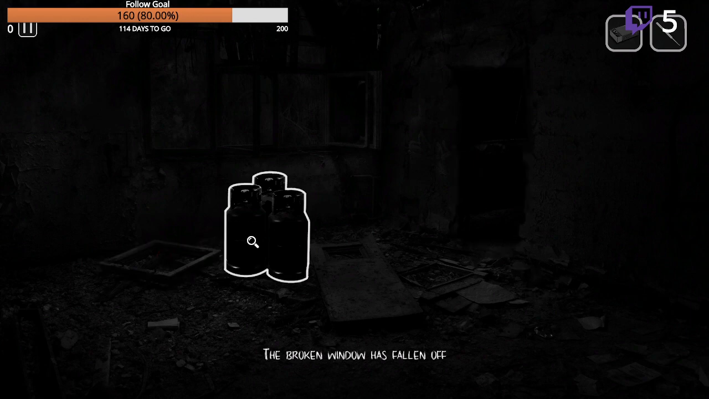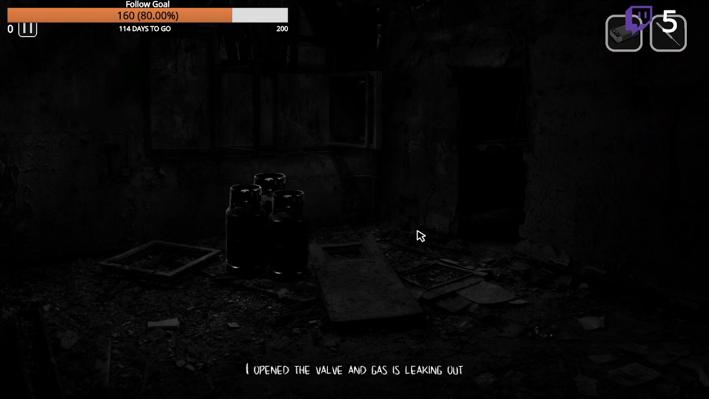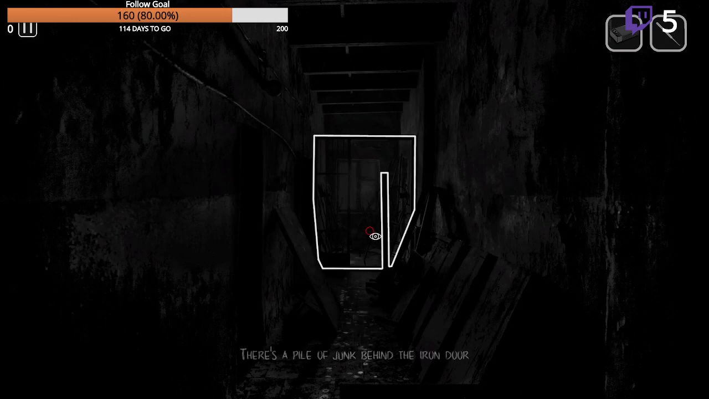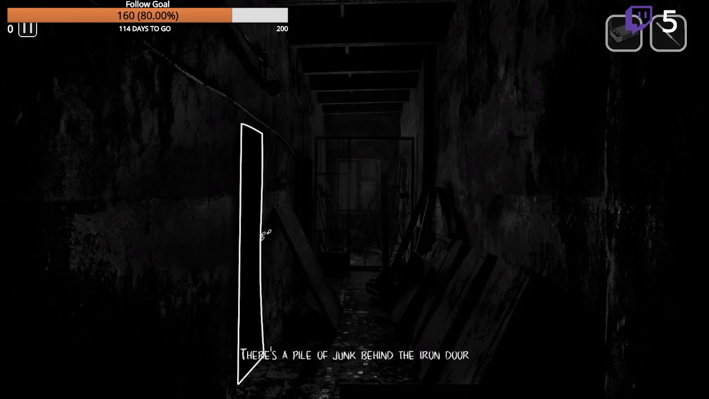The broken window has fallen off. I open the valve and the gas is leaking out. This pile of junk behind the iron.